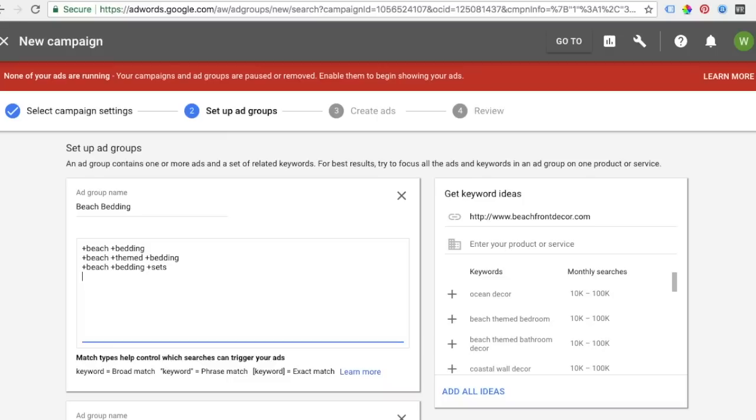Modified broad match keywords include words that must be in the search query. So if someone types in something like beach themed bedding comforter, it would match this keyword right here, because beach, theme, and bedding are all in that keyword and all in that search term. If someone were to type, best beautiful beach starfish bedding sets, this would match beach bedding sets, and also beach bedding. Any search query that includes these words will be targeted. That's how modified broad match works.